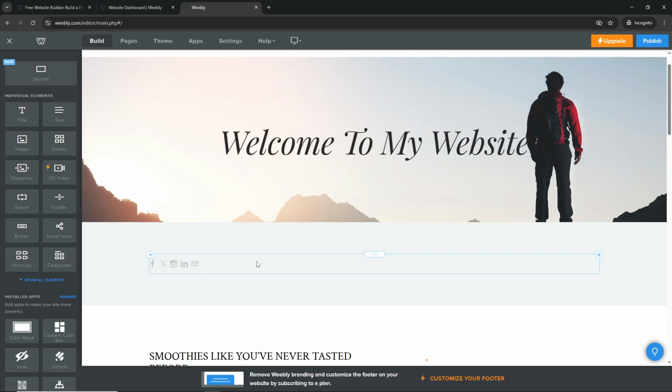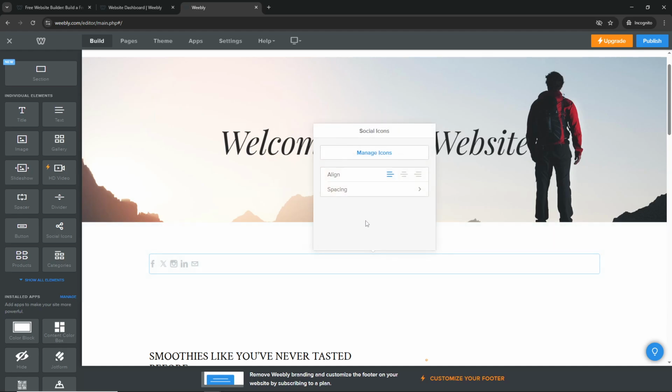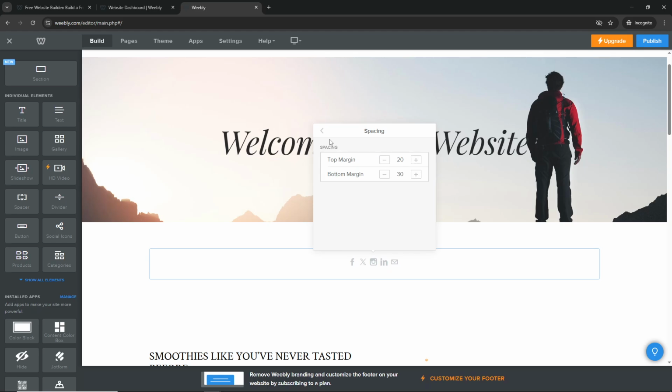After you've placed the social icons element on your page, click on it to access the customization options. Here you can edit its alignment and spacing to ensure it fits perfectly with your website's design. Adjusting these settings helps create a polished, professional look that matches your overall aesthetic.